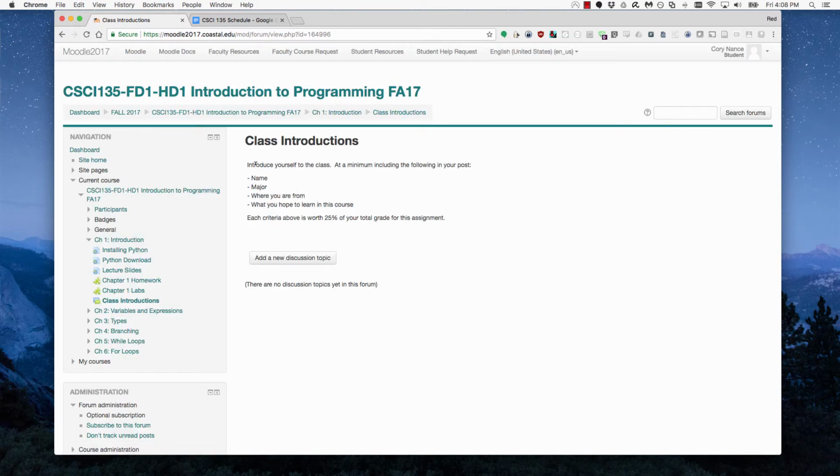Okay, so the whole point of this is just to familiarize yourself with some of the other students in the course. So there's 4 things that I want for you to post about. Really easy: your name, major, where you're from, and what you hope to learn in the course. Feel free to respond to other students. It's not required as part of the grade. As long as you include these 4 things, each one's worth 25%. So that's a total of 100% on the discussion assignment.